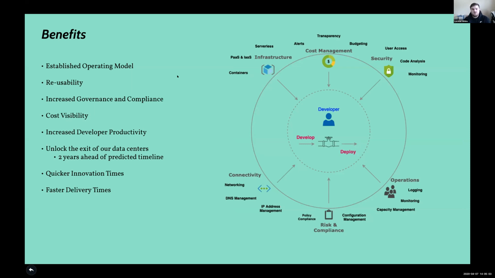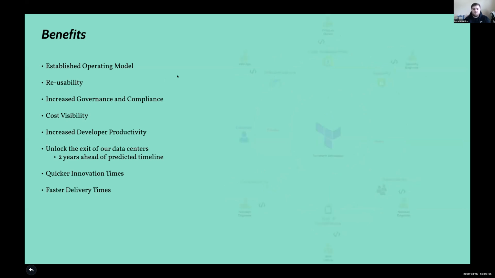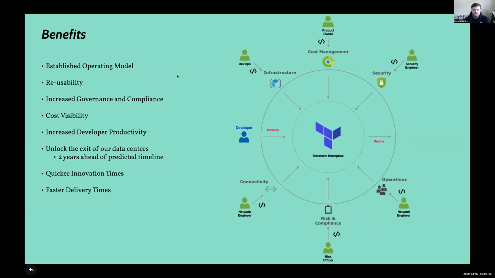And so what we want to do is, and what we have done is use Terraform Enterprise as kind of that central hub where that capability is now available for them to just develop and then deploy. And we have parties helping to contribute to this massive shared internally facing open source community on how we best do cloud native technologies at AGL, which is super exciting. And we start to get these benefits of governance and compliance, cost visibility, increased developer productivity. And as a result of this program we ran, we actually bought our data center exit 2 years ahead of schedule, which is a massive money saver for us.